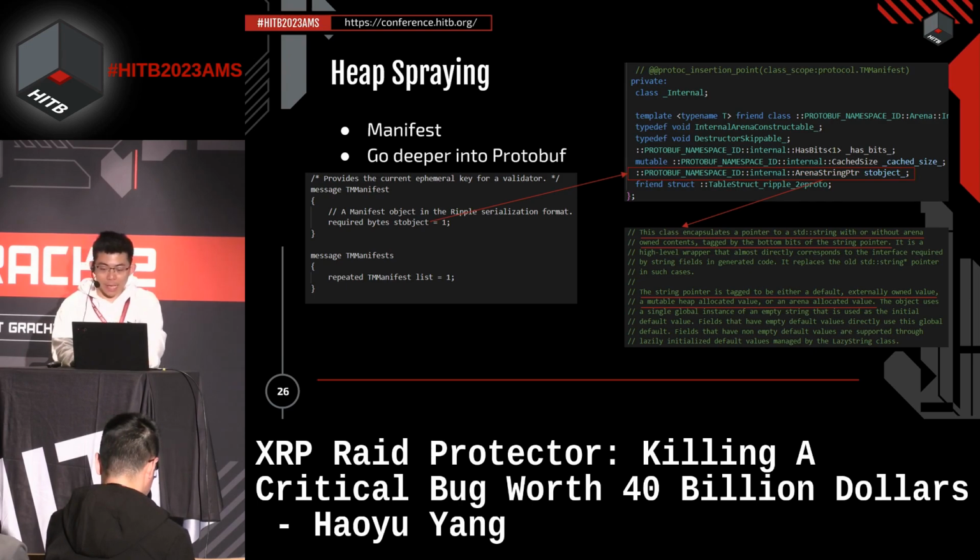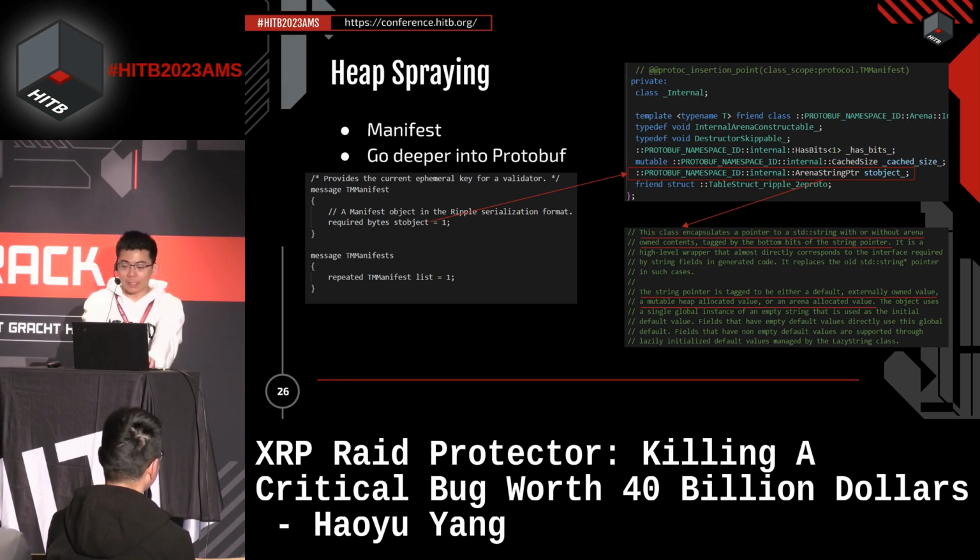So I quickly attached a debugger to the RPC process and found that the buffers that hold bytes in TM manifest are just normal chunks from the glibc heap. It's the same as the endpoint object. Great. Now we have the ability to allocate buffers with controllable contents.